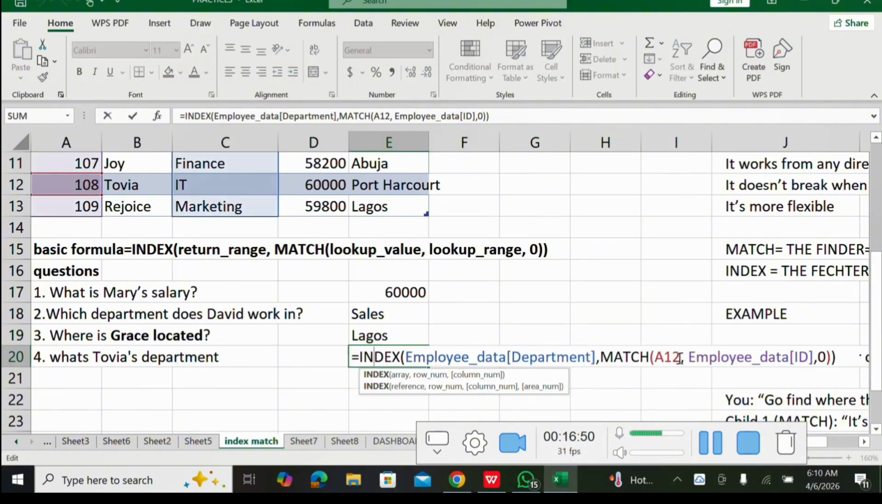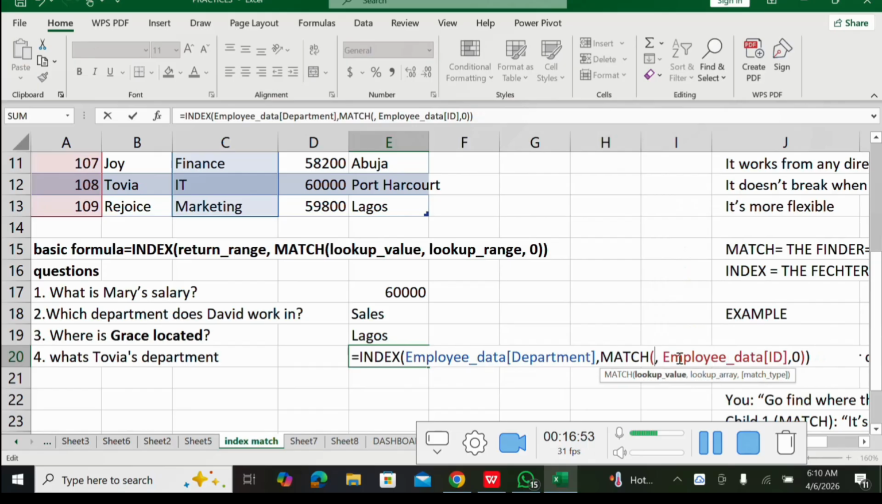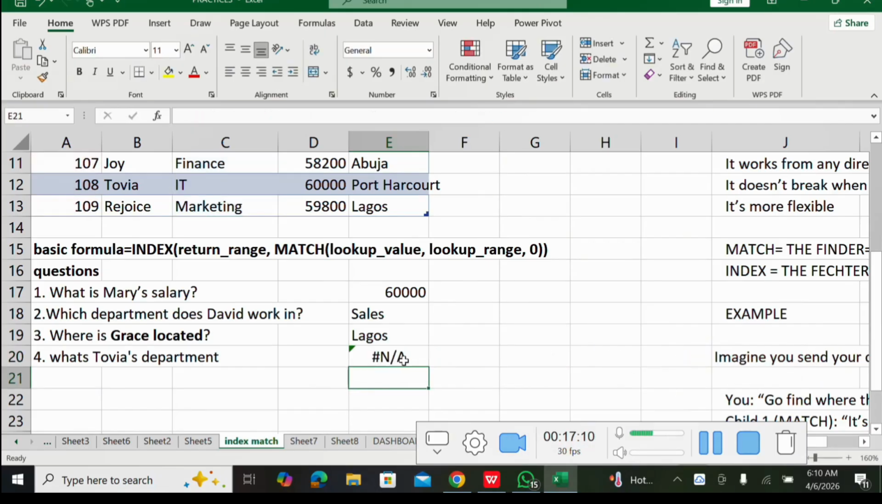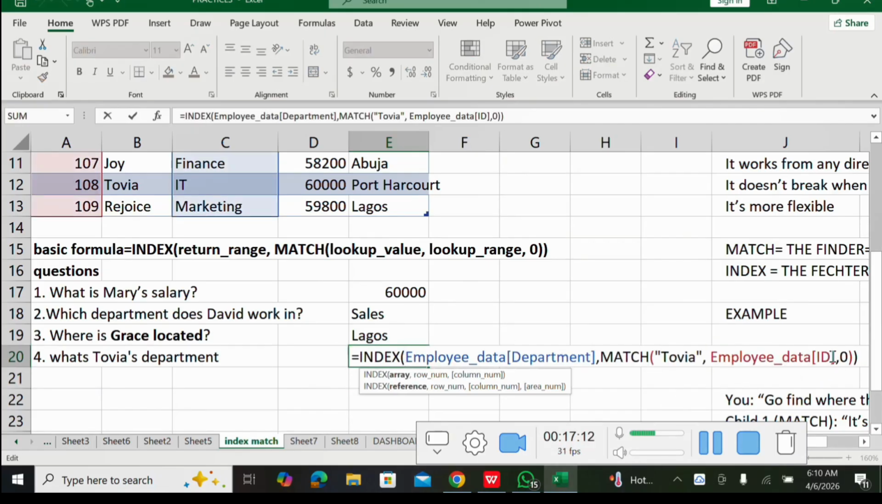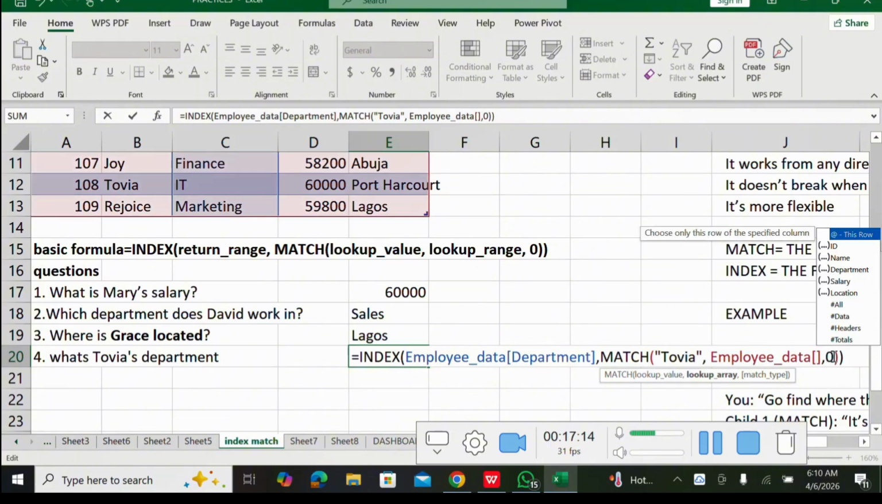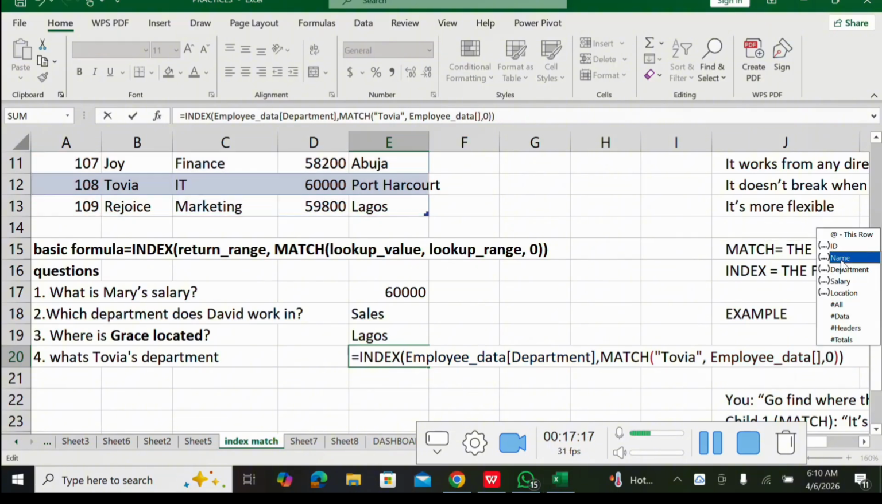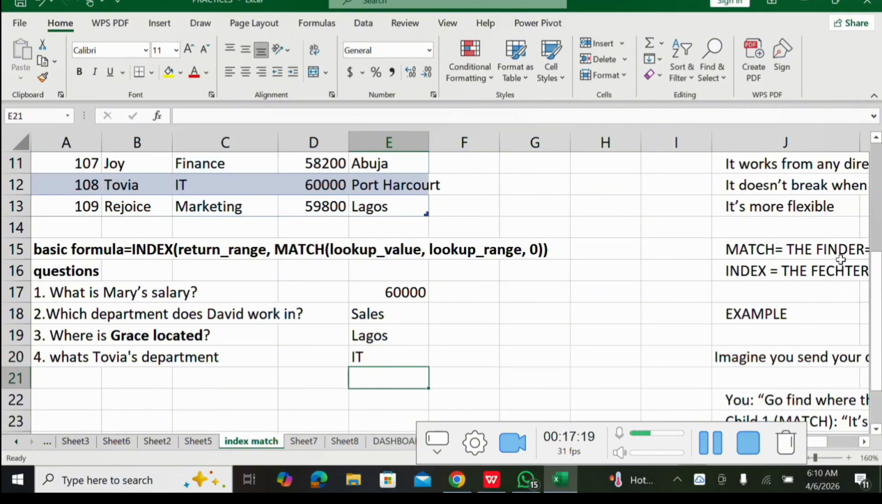Let me try selecting another person. Let me put double quotation to here. This is not okay. If I use Tovia, then the ID will change. I will now reference name. Then enter. IT. So that is correct. I've gotten the answer.